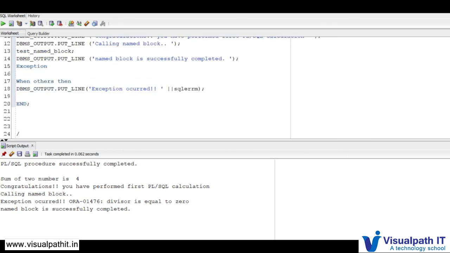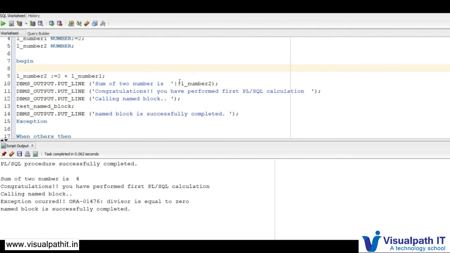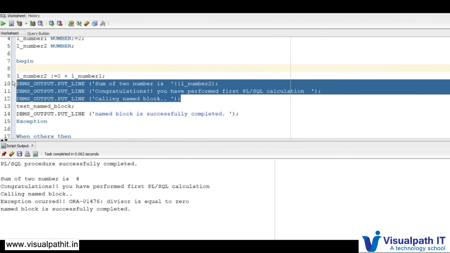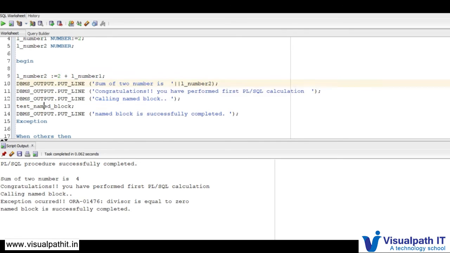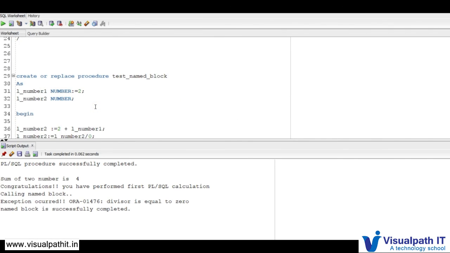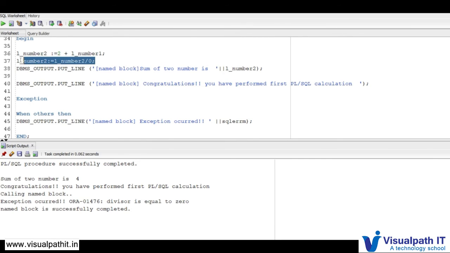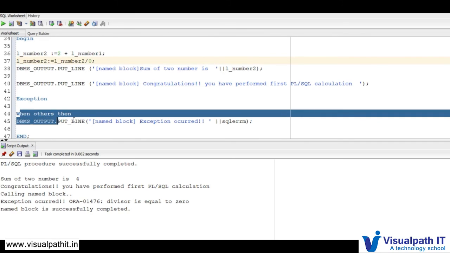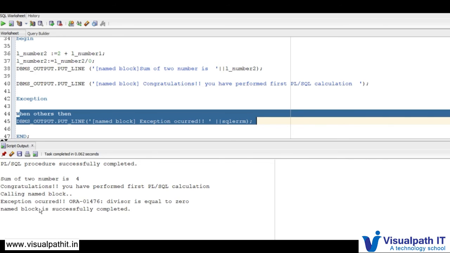Now it printed up to here, then this named block was called, the control went there, and immediately at the second line the same exception occurred. It again went back to this. So this message was printed in the exception block of the named block.